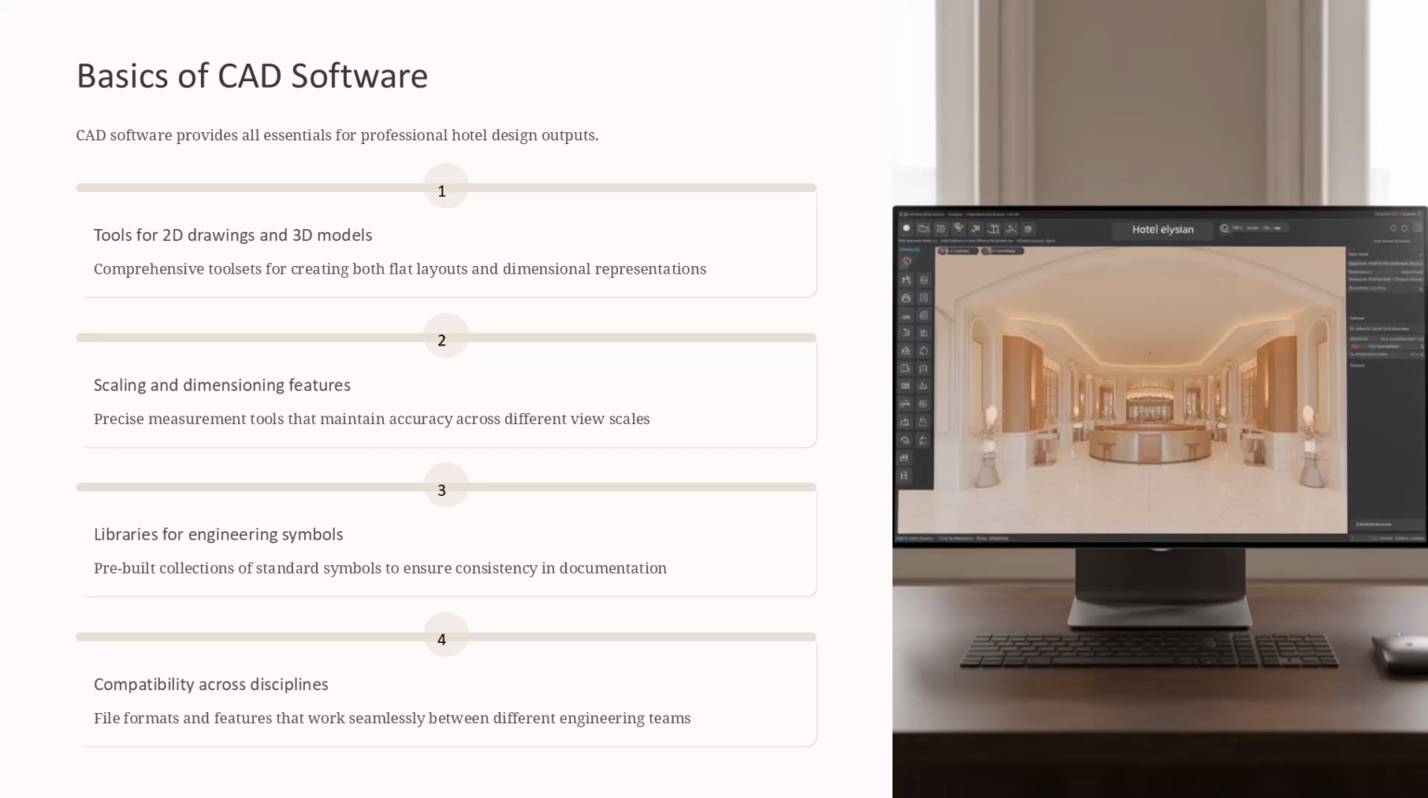They allow precise design control and technical documentation. They simplify collaboration by enabling files to be shared across teams. They reduce rework because designs are accurate from the start. They integrate well with project management and scheduling tools. They allow storage and quick retrieval of drawings. They have become indispensable for professional hotel projects.